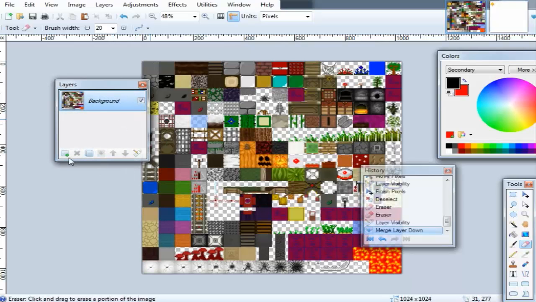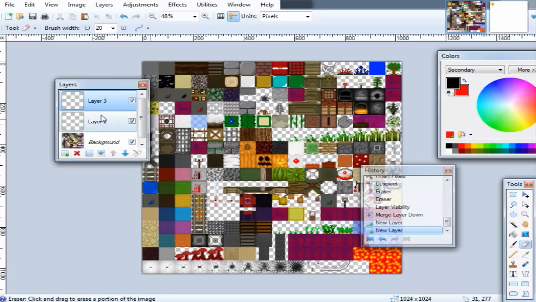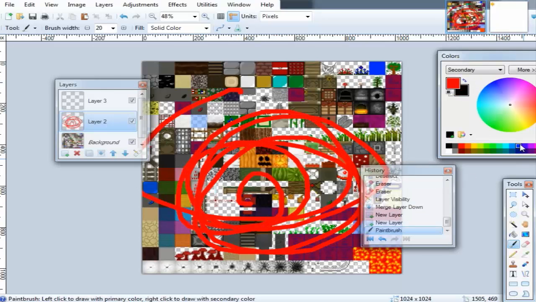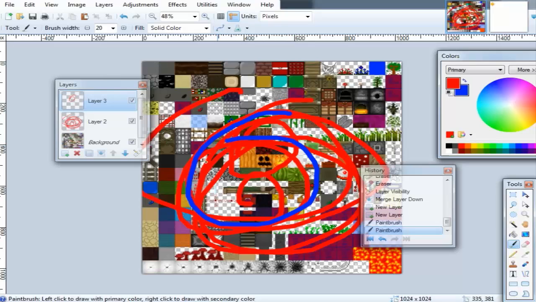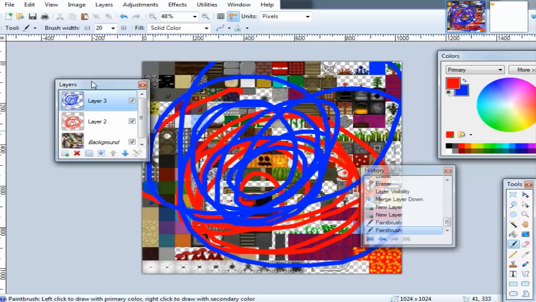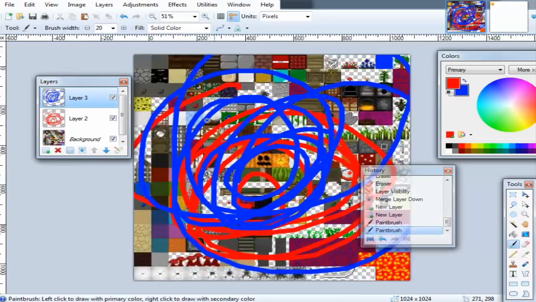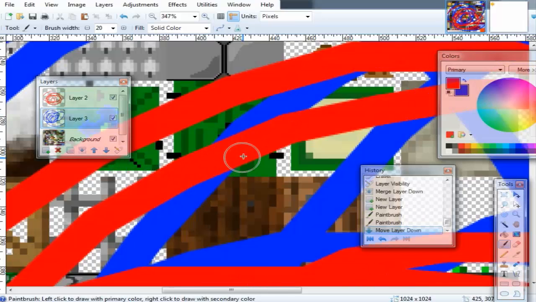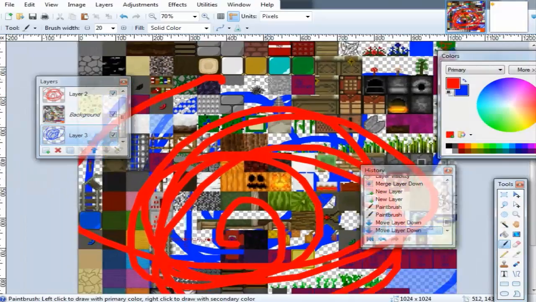I'm going to open up 3 layers. In layer 2, I'm going to draw, in red, a giant squiggly circle. And in layer 3, I'm going to draw a big blue squiggly circle. As you can see, the blue layer is over the red layer and over this layer. You can move a layer down so that now the red layer is on top of the blue one, and if I move it down again, it's now behind the terrain.